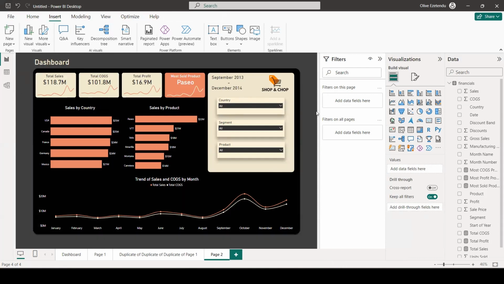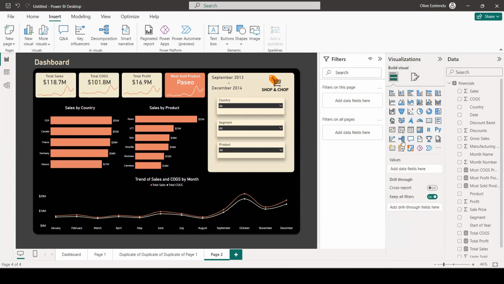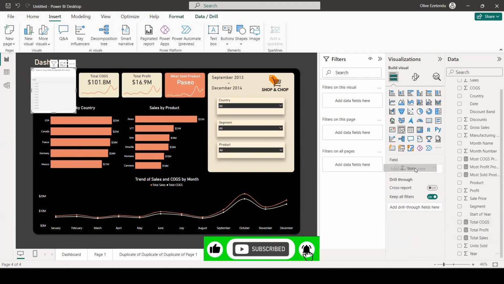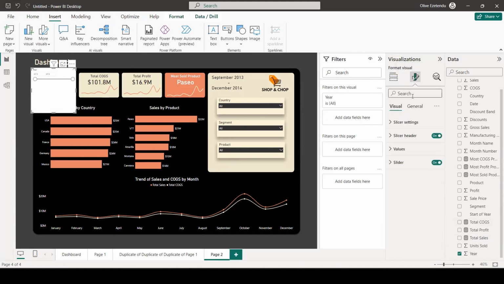Okay. The next thing we want to do, which is like the last thing, is to get another slicer. So let's get another slicer and put our year. So we have 2 years here, and we might want to see, or the stakeholders might want to see, things that happened in 2013 and things that happened in 2014. So this slicer is really important. Okay. So for the slicer setting, we're going to turn off the slider because we don't want the slider.